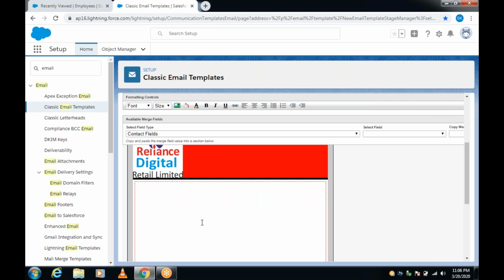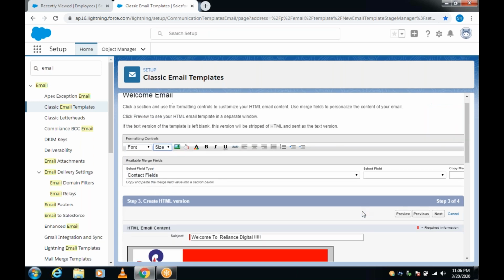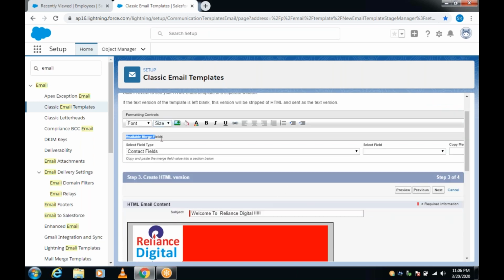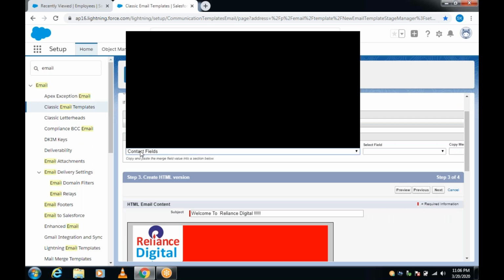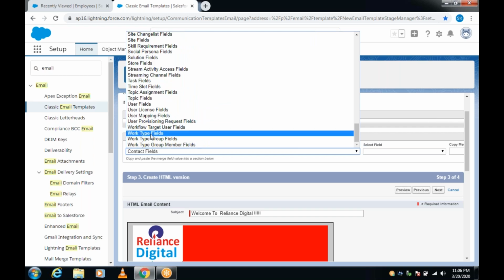Now you can select the font here, you can select the size here, and the color. You can select bold, italic, underline, whatever you want. So what does available for fields mean? Here it will display all the object fields.